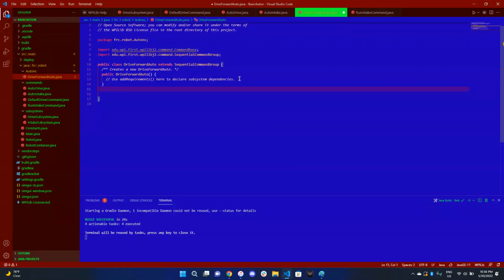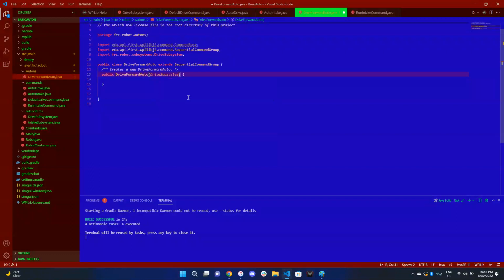So the way it works is that this constructor right here, I'm just going to get rid of this comment for now, takes in the necessary subsystem. Since we're only driving forward, what we're first going to do is just pass in drive subsystem drive_subsystem. That's all we're going to take. We're not going to make it anywhere. We're just passing it through the constructor.